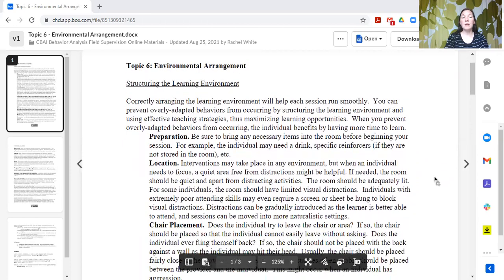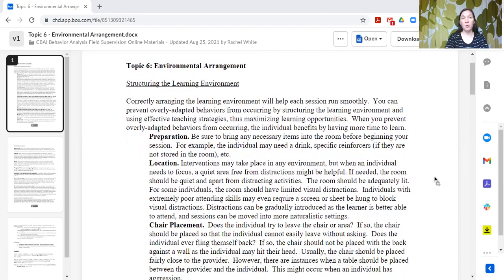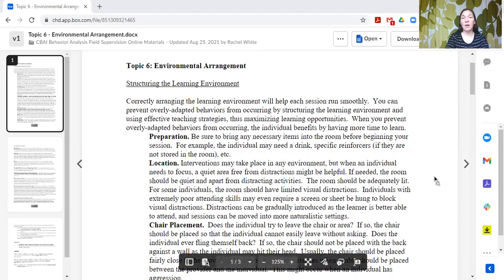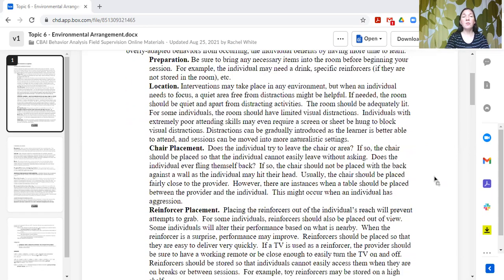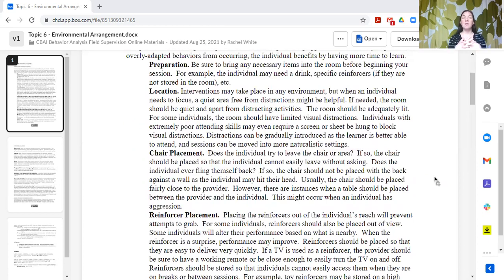So it's also going to help the session run smoothly if you are having a more structured session, and you can help reduce the likelihood of overly adapted behaviors by making sure that things are running smoothly from the start. So you need to prepare, make sure you have any necessary items with you in that area or in that room before beginning the session. They might need specific reinforcers, they might need water, you might need certain materials. So you want to make sure that you already have all those things before you start your session and start interacting with the learner.